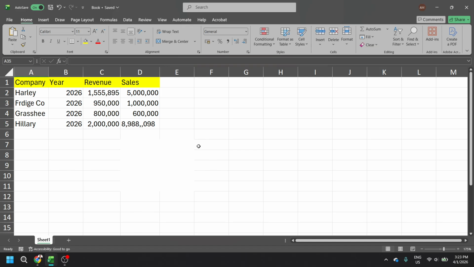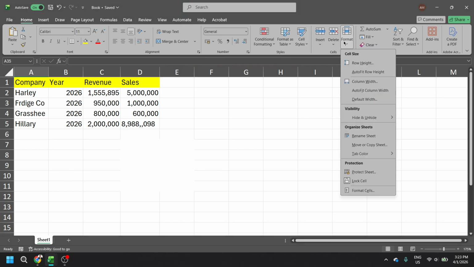In the group labeled Cells, you'll see the Format button. Click Format to open its menu. This is where Excel keeps options for organizing your sheet's structure, including row height and column width. Under the Cell Size section in that menu, choose AutoFit Row Height.